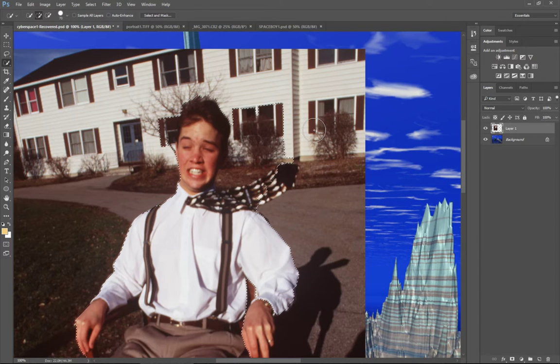The cool thing about this tool is that it learns from you. So I can hold the Alt key down, and you'll notice that all of a sudden it gets a minus inside it, and so I can click and say, no, I don't want this, and it's going to go, oh, okay. And it's going to attempt to learn from me where the edge of my subject is.